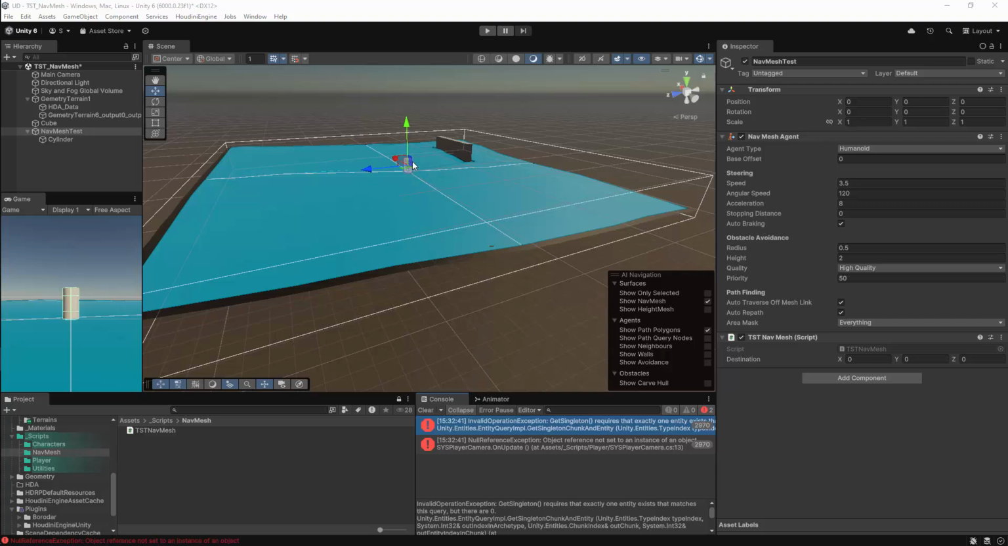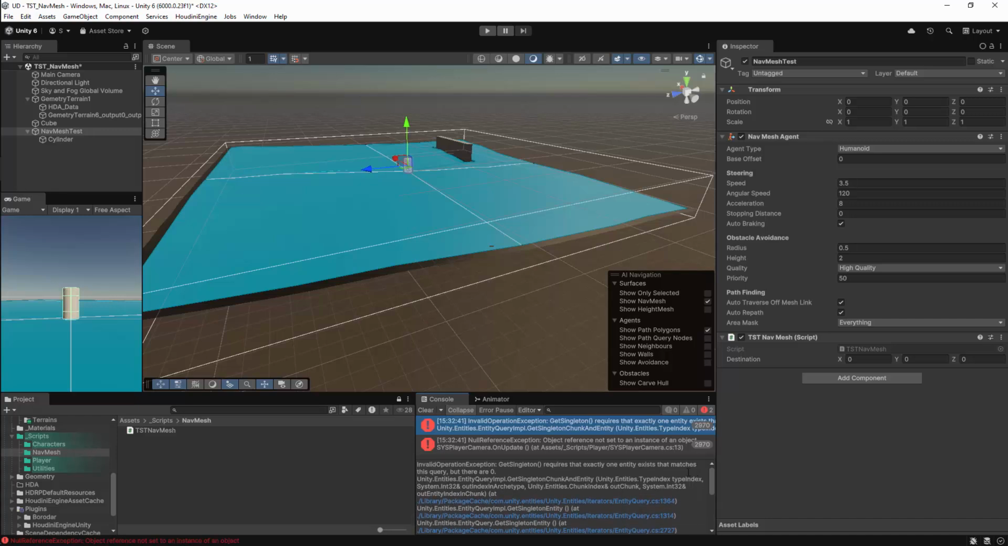So now I have a character which is working with a Navmesh. However, I want this camera to be driven via entities rather than through a managed script. However, before we do that, I have a couple of errors that I want to deal with. These are not major errors because they do not affect the scene. These are essentially DOTS debugging errors.